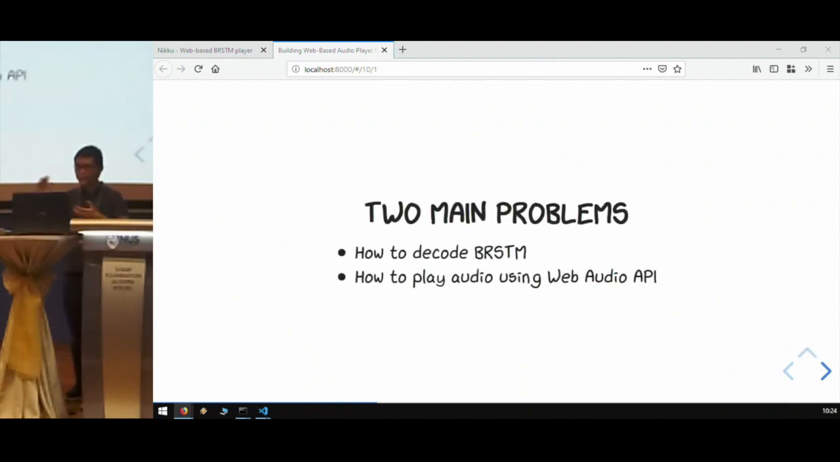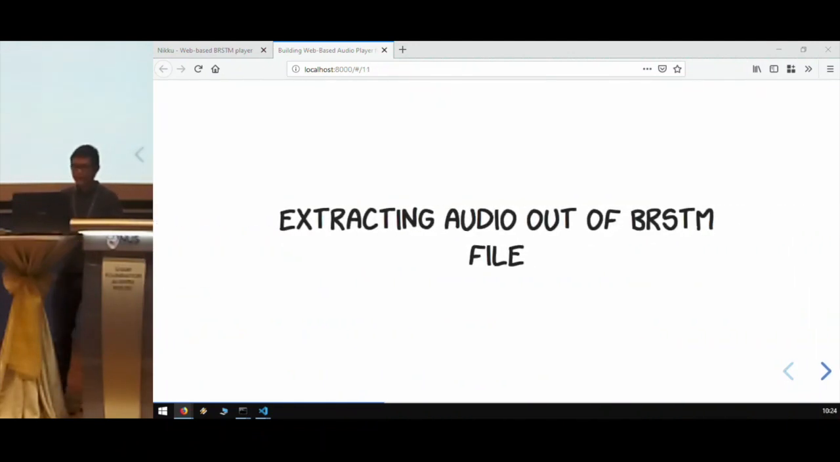So I have two main problems now with the static solution. How do I decode the BRSTM on the website itself, in JavaScript? And the next problem is, how do I play it using the Web Audio API, because I've never used it before? So let's extract audio out of a BRSTM file.